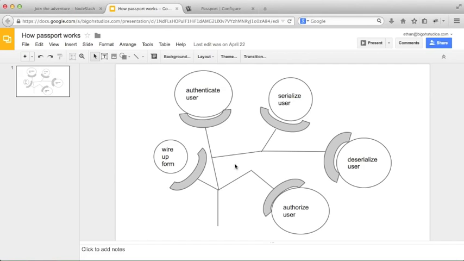Back to our tree, we see these two nodes for serialization and deserialization. Now we don't see it in action yet, but authenticating the user will hand off an identifier that Passport will pass to our serialize function. This function will decide what Passport stores in our session cookies. Deserialization is just the reverse. Passport will hand to it whatever we chose to store in the cookie via serialization, and from that we need to come up with a user record from our database.